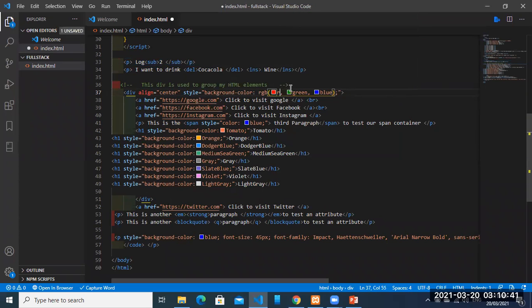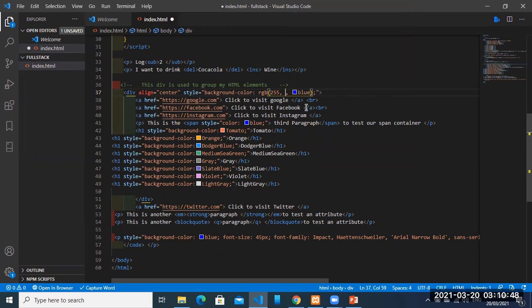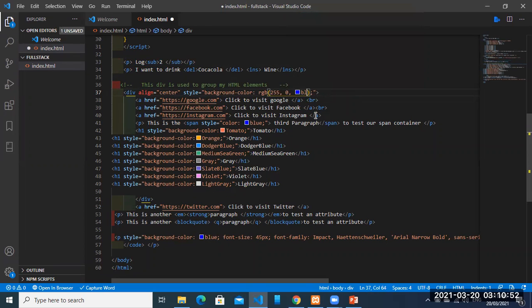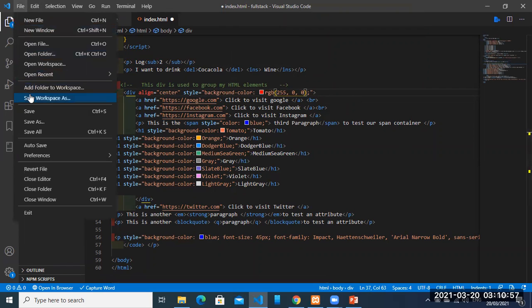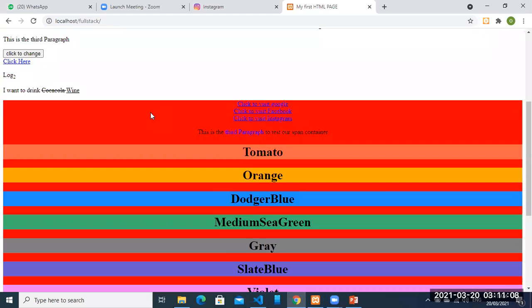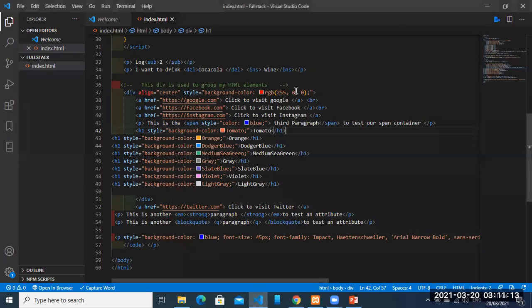Now let's say I want to put this to be 255, then let's put the others to be 0, this one to be 0, then this to be 0 too. If I save this file now, what color am I supposed to get as my background color? Red. Great, thank you. I'm supposed to get red. You can see I have red because I put the intensity of the other colors to be 0.